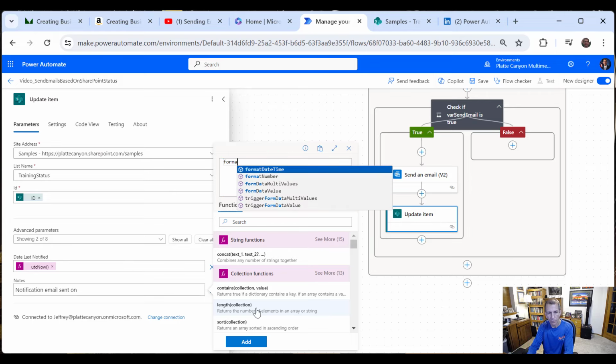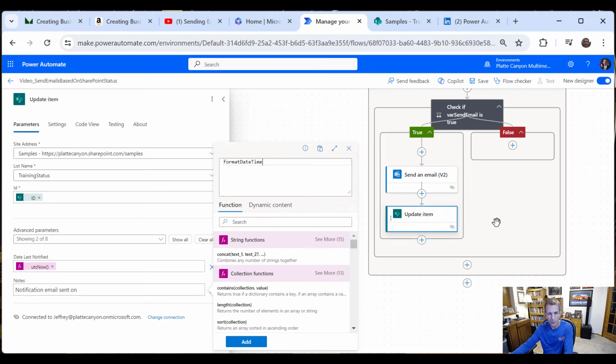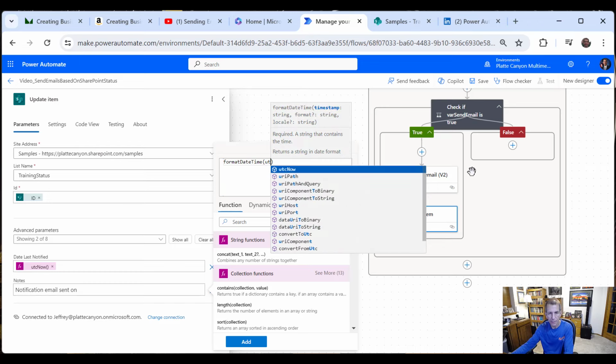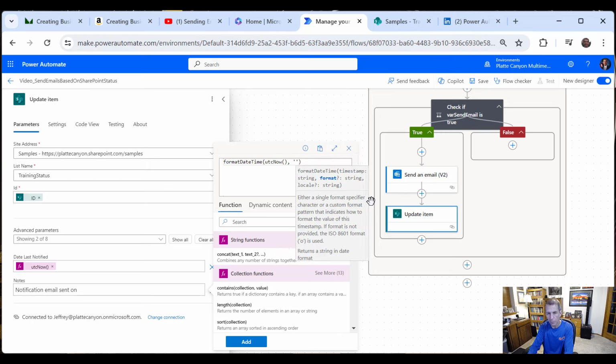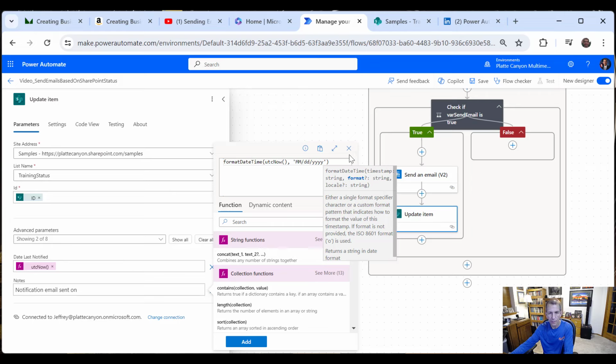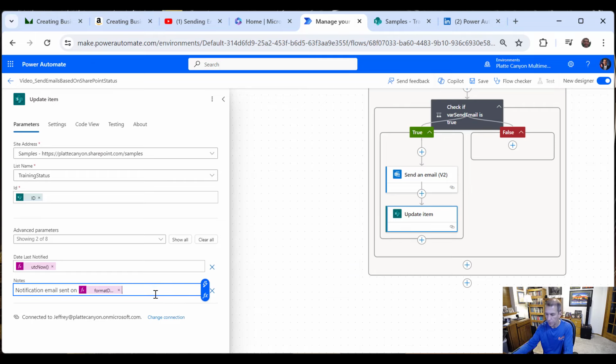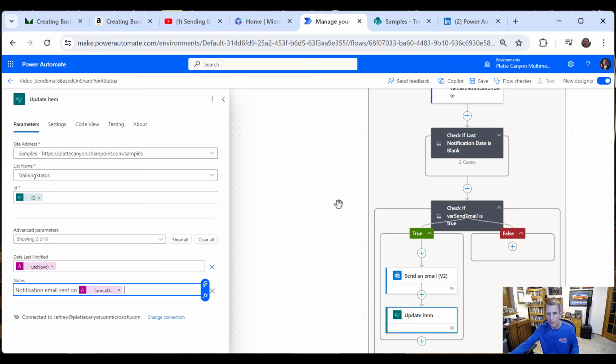What we can do, there's a format date time because we don't need all the time really. So we'll just say UTC now, and we'll put a date format in there. So I'll say month, day, year, like that. We got the parentheses, and we'll put a period on the end of that. And that should be it.